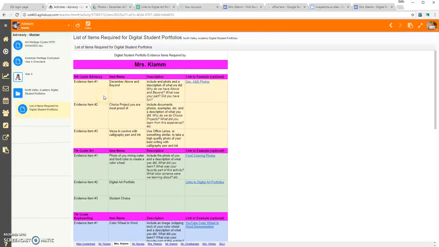For each class, there are 3 evidence items. You have to have 3 items. So your teacher has to pick at least 2 of them, but if they want, they can make the 3rd one like a student choice or something. You can also enter as many as you want. You don't have to stop at 3. So if your teacher gives you 3 things you have to put in there, but you stop and think, hey, there's one I really want to put in, you can put that into your portfolio, okay? It doesn't have to stop at 3.